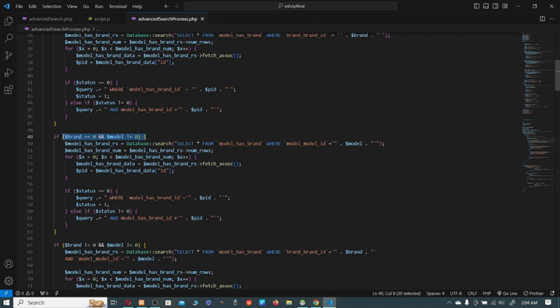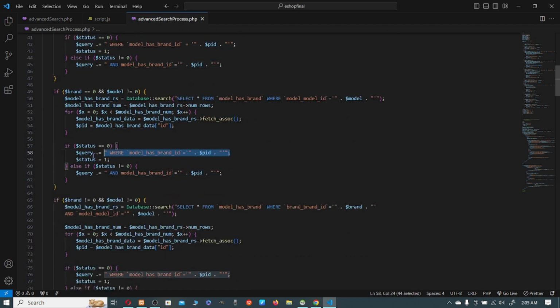So if the user has only selected the model, we get the required IDs using the selected model as our condition, as you can see, and in sequence finally we get the results using this associative array using the ID index. Using this index, we get the $PID once again and concatenate according to the condition.